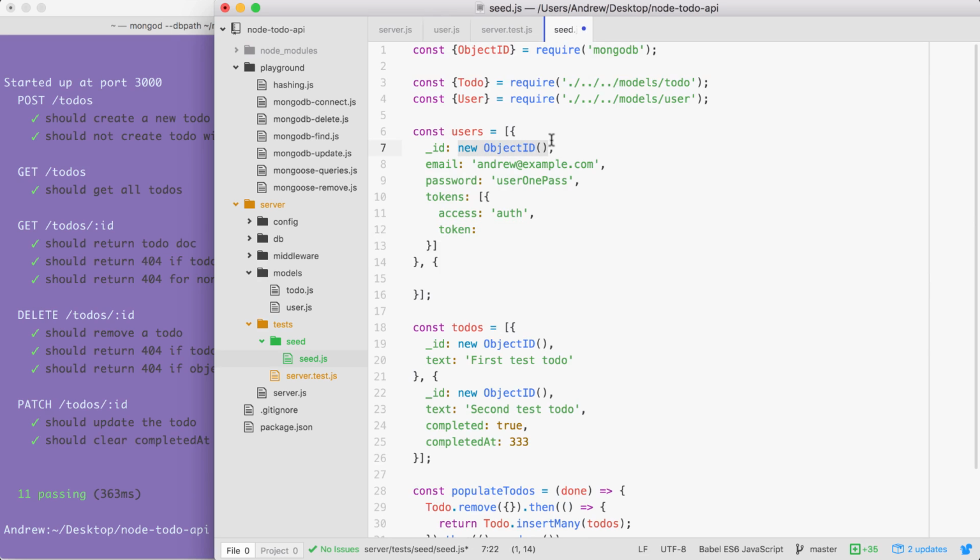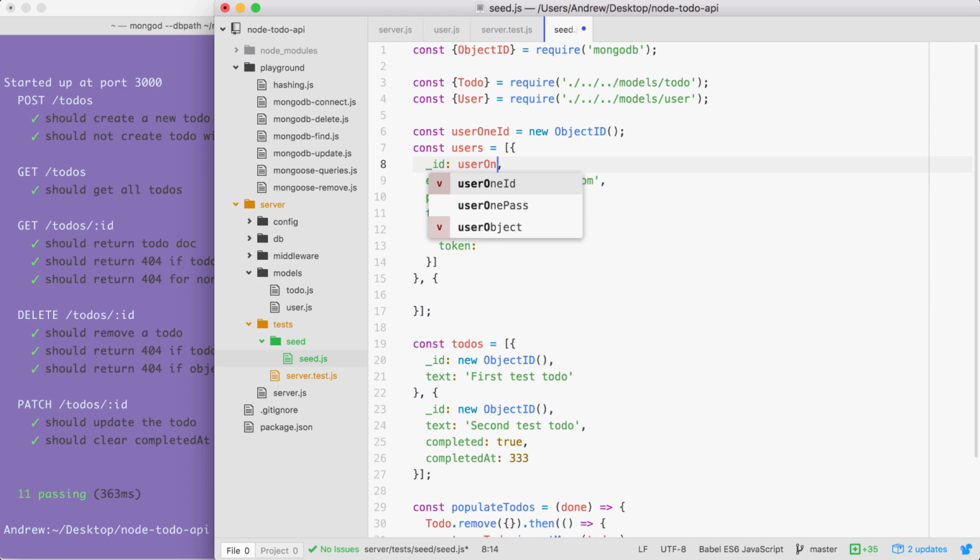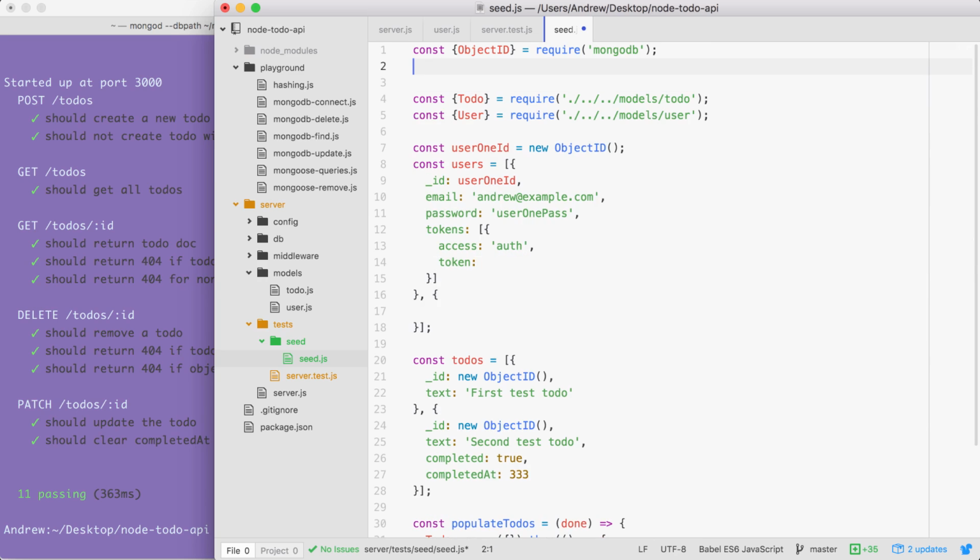So instead, what I'm going to do is make a variable, a constant called user1ID, and I'm going to set that equal to the object ID. Then I can reference this wherever I want down below. I'm going to pass it in right here, user1ID, and I'm going to pass it into our call to jwt.sign. Now, before I can call that function, I am going to load it in, const jwt, and we're going to require the JSON Web Token library.